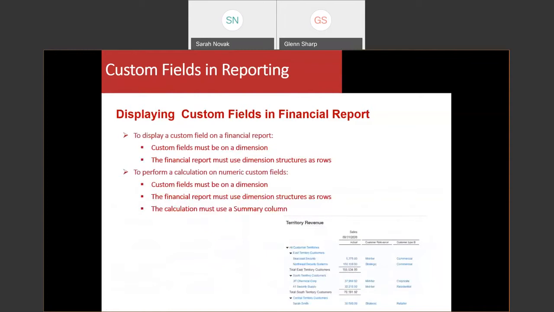If a custom field is added for a financial report, and that would only happen if you added it to a dimension. My customer, of course, is one of my dimensions in there. So this is actually adding it to a financial type of report, but this type of report is a dimension-based financial report. You can see right here, these are my different customers, and I'm using my customer dimension in a dimensional type of report for that.